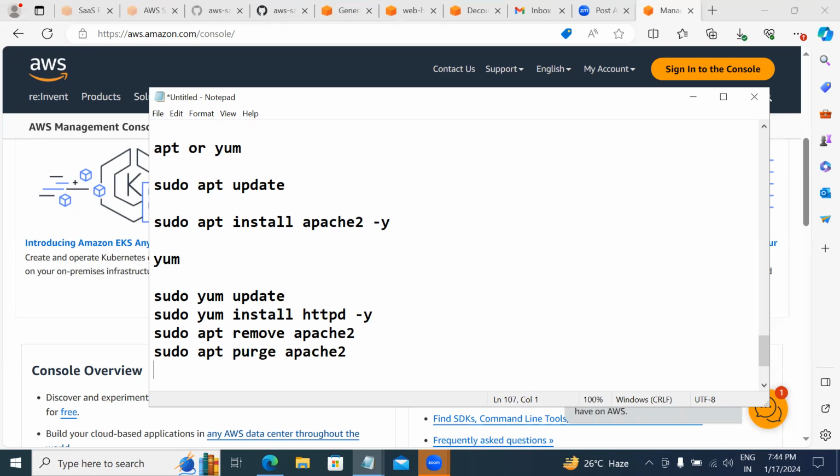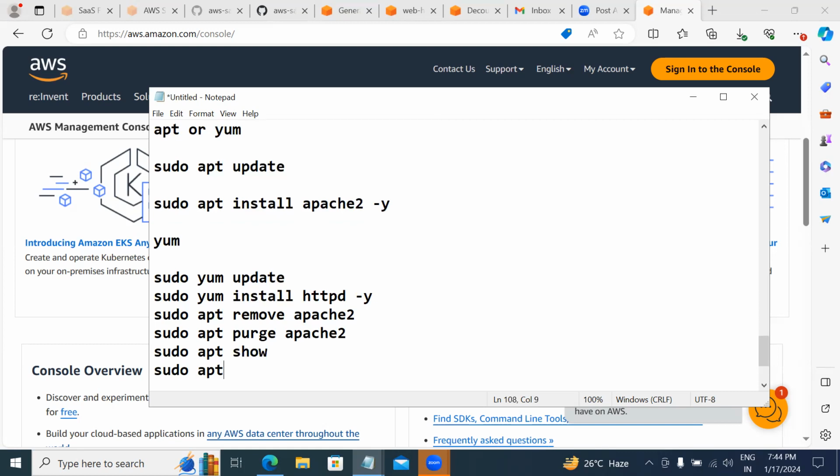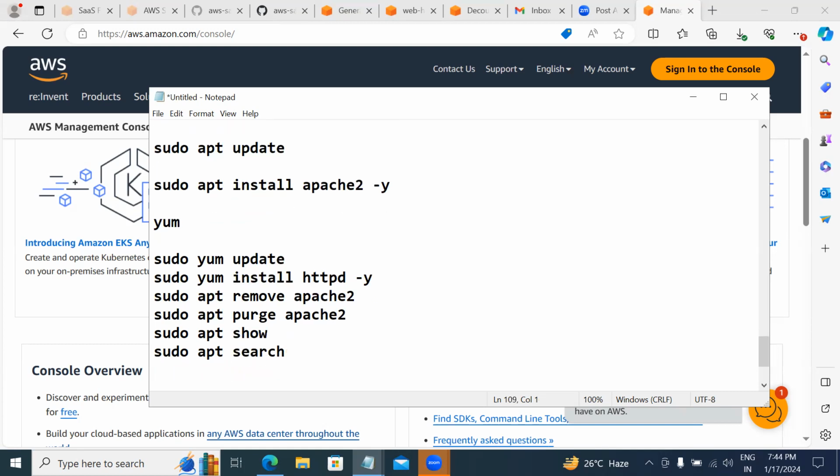What is the difference between remove and purge? Remove only does the application uninstallation, whereas it may leave some configuration files on your machine, like nginx.conf or the Apache conf, and those folders and directories are also removed if you purge. And to check whether a package has been installed or not, you can use sudo apt list or sudo apt search. These show which packages have been installed on your machine.